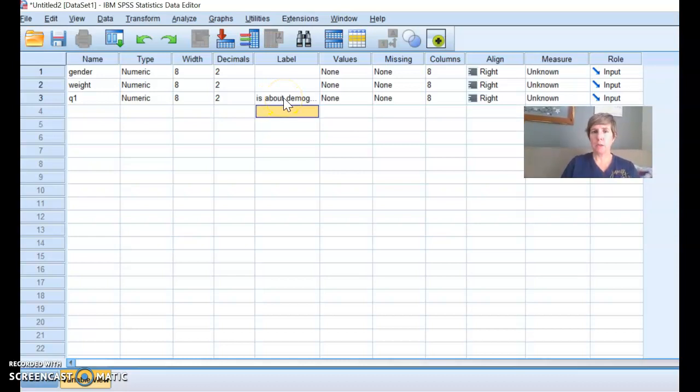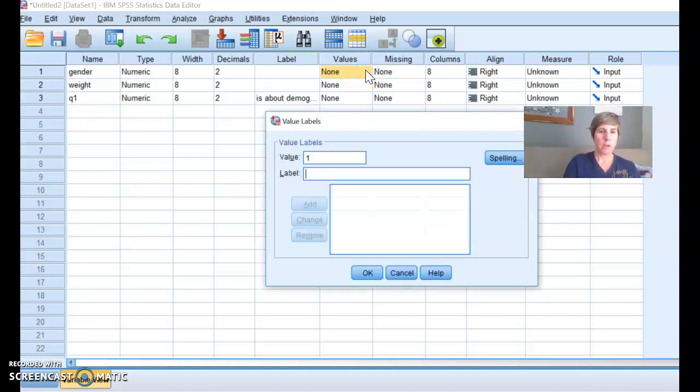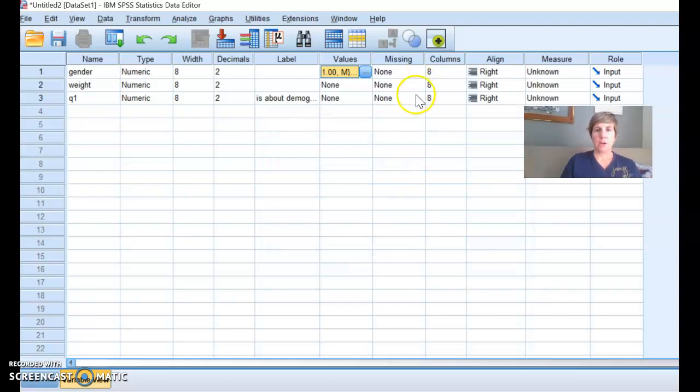This doesn't show up anywhere unless, you might look at your data 5 years from now and wonder, okay, what does question 1 represent? Your values, so here I have to give, SPSS cannot generate string terms. So I'm going to label my gender, and I'm going to say the value of 1 represents males, and I'm going to add it, and I'm going to say the value of 2 represents females, and I'm going to add that. I'm going to click OK. I don't have any missing columns. Don't worry about columns. You've got right alignment.